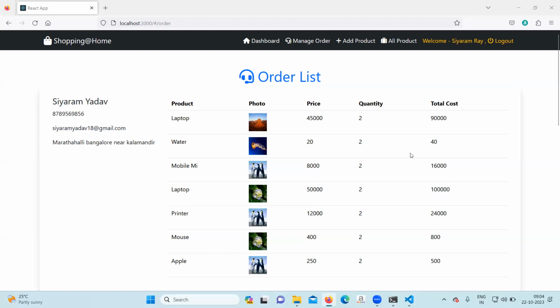Okay. Now we have to apply the condition. Before applying the condition, we have to delete all the product and all the seller and all the accounts. Everything we have to delete data. And we have to add the fresh data. 3 products from one seller and 2 products from other seller. So we will delete all the data.